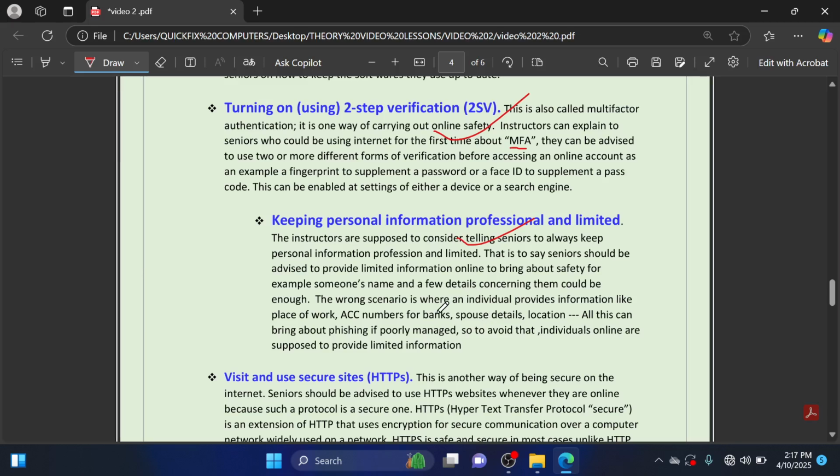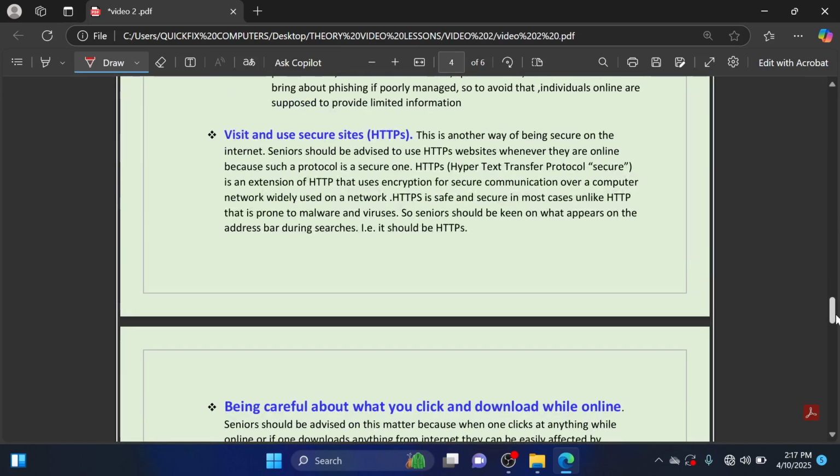For example, someone's name and a few details concerning them could be enough. The wrong scenario is where an individual provides a lot of information like their place of work, their account numbers, their spouse details, their locations. Now, all this can bring about phishing. I've already explained phishing: hackers use some legitimate means to collect your personal information in order to defraud you online. So all this can bring about phishing if poorly managed. To avoid that, individuals online are supposed to provide limited information concerning them.